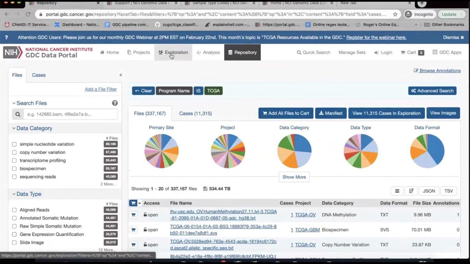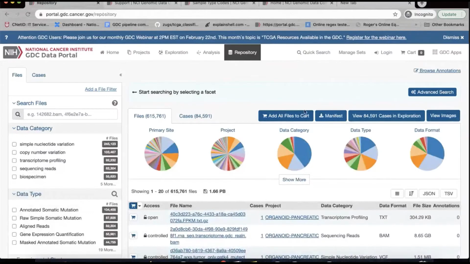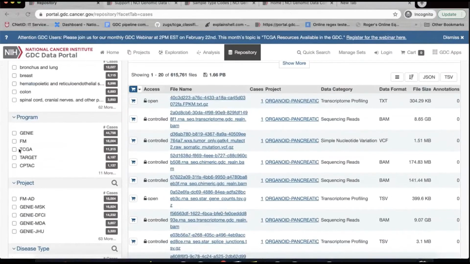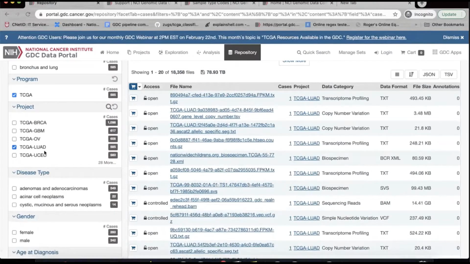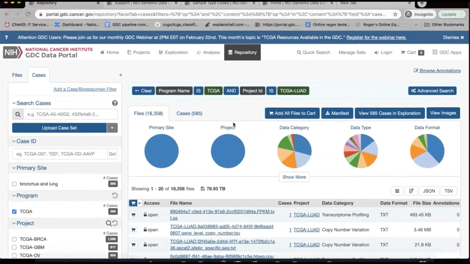Another place to find TCGA data is the exploration page. So if you were to filter things down by a certain set of files, or a set of cases, for example, we want to look at TCGA lung adenocarcinoma, we would go to that, and view these cases in the exploration page.